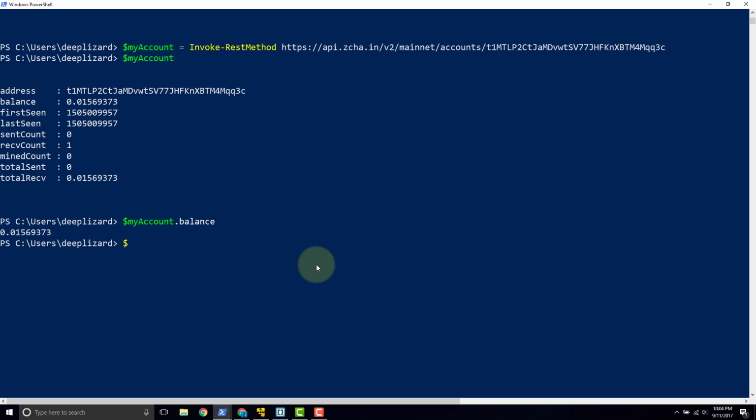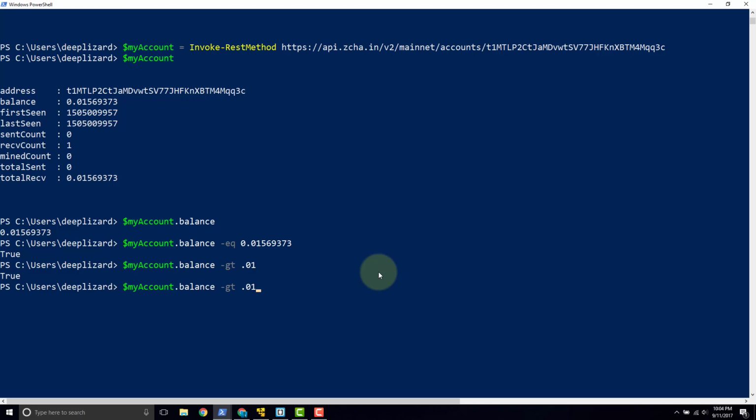We can also do things like check details on this particular value. So let's say myaccount.balance, and then we'll do equals. In PowerShell you just do -eq, and then we can copy this value and paste it in. We ask PowerShell if these two are equal, and it says yes, it's true. We can ask if our balance is greater than, with -gt, say 0.01, and PowerShell will tell us false. We can ask if it's greater than 0.02, and PowerShell will tell us false.